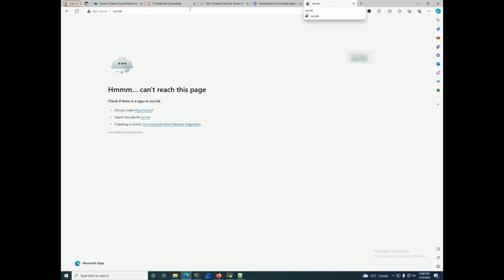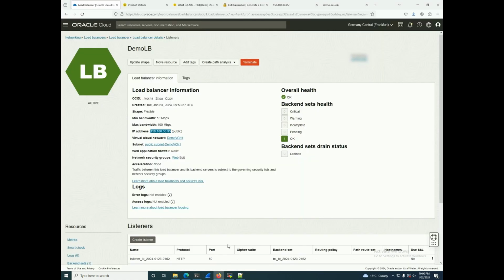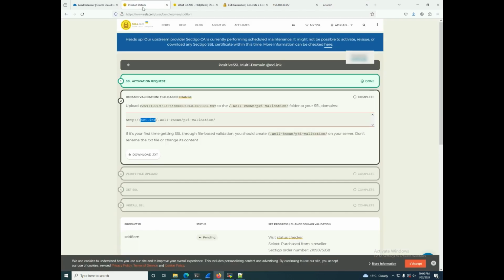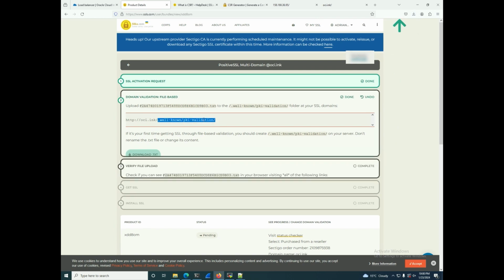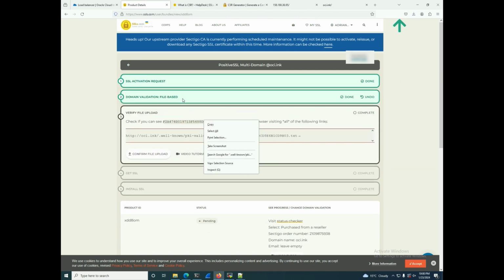So now if I put it in here, a little bit more time. So demo, this is the initial one. Okay, so now it's working. Also for this I have demo OCI Inc. Now it says that I need to upload this file. I'll download this file in here, and I need to create a folder that is named like this.